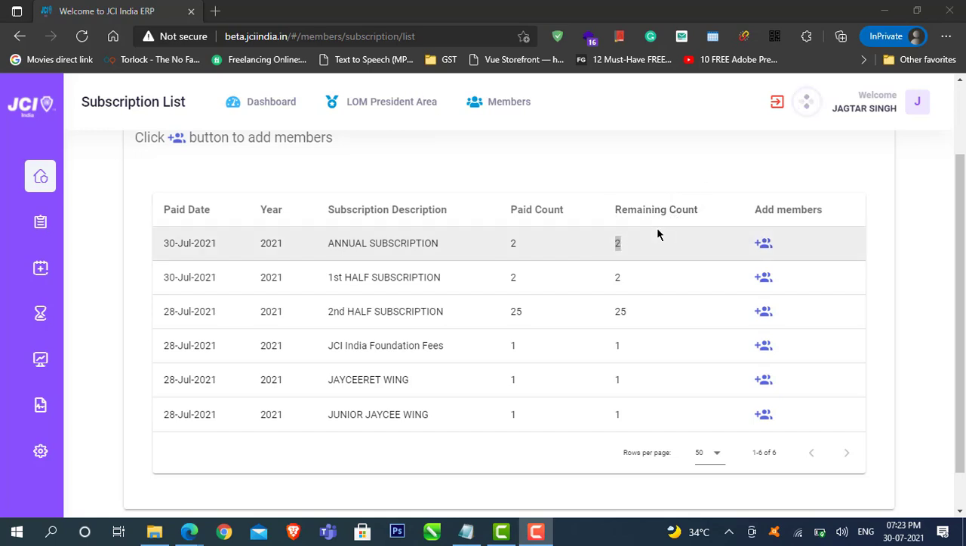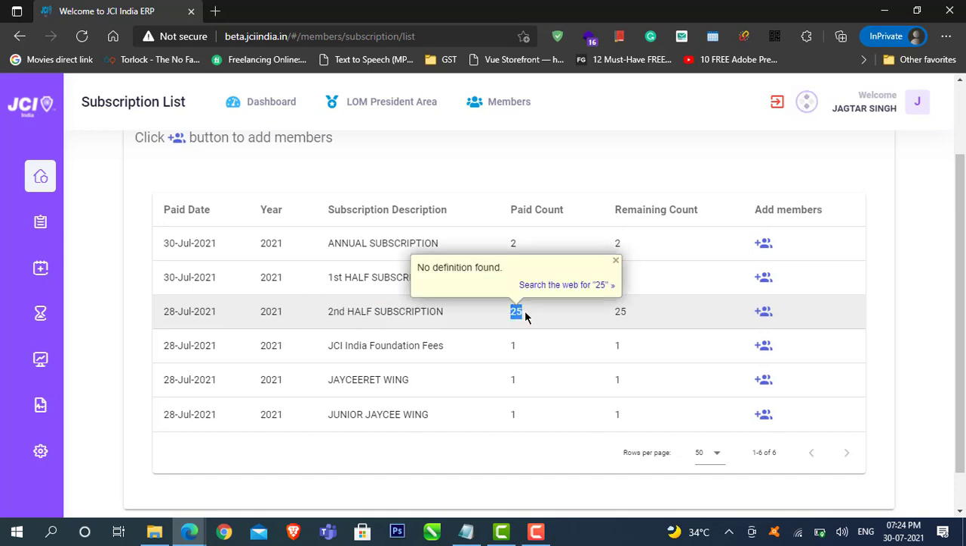More on that later. Now, let us learn how to mark the subscription for the members. To do that, you have to click on this Add Members icon against the payment option for which you paid. For this example, I'm going to be marking the members who paid the second half subscription. So, I have paid 25 members' subscription and I am about to select 25 members.